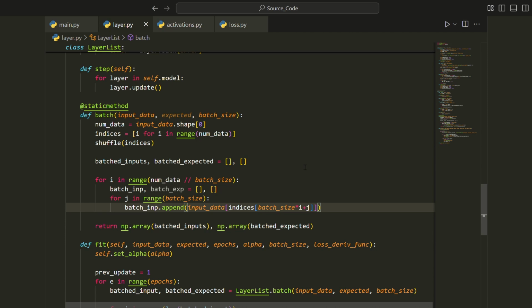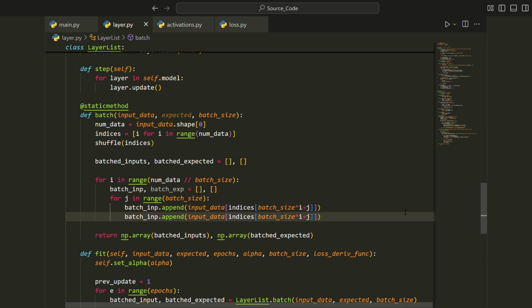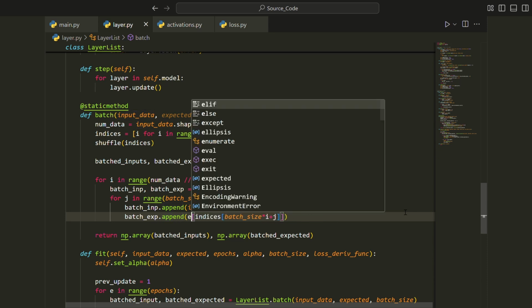What this is doing is it's calculating the current index that we want to add, which would be batch size times i plus j. Then we're going to get that index from the indices list, and we're going to get the input data point corresponding to that index using this syntax. Similarly, we're going to append to the batch exp list the same value from expected.